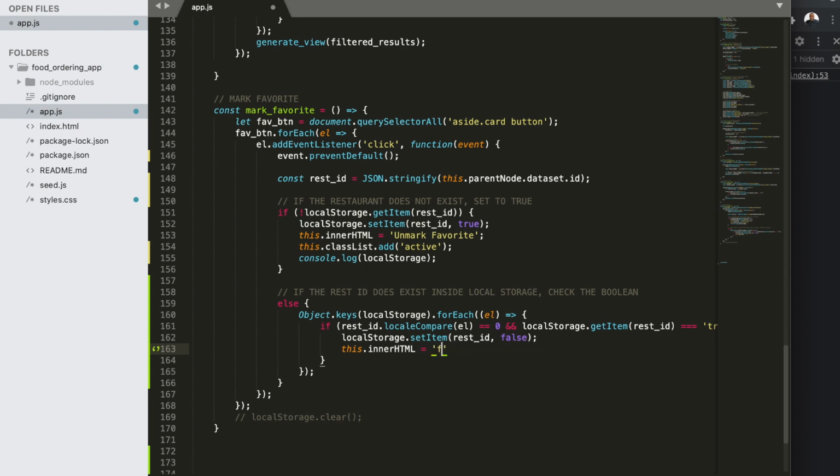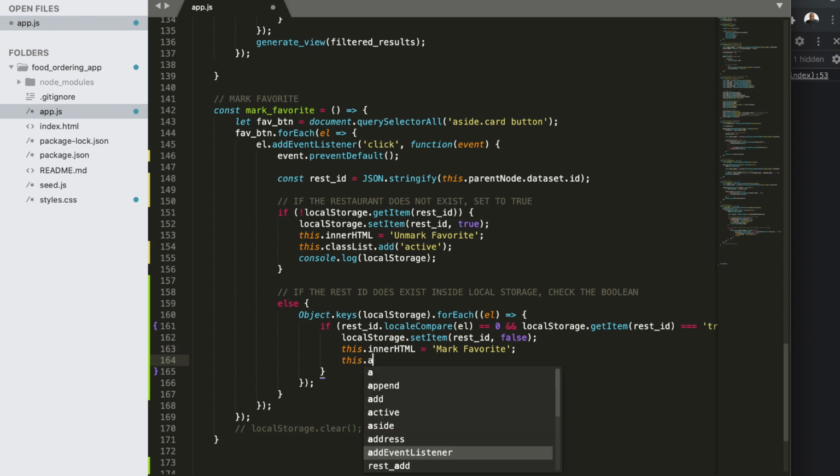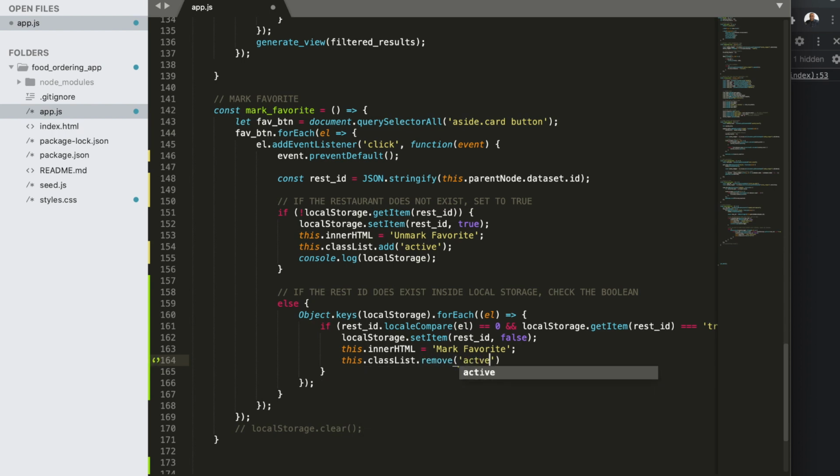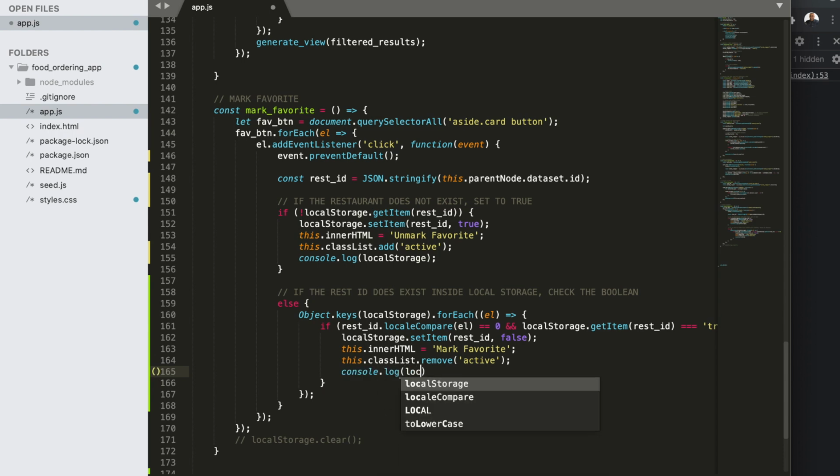Oh no, not false. We're going to do mark favorite, because we changed it to unmarked favorite when we initially clicked on it, and now we're just checking, hey, if it's true, then we just want to reset it to false, revert it back to what it originally was. And then we're just going to do this dot class, and remove this class of active, dot remove active. Okay, and then let's just do console.log. And we're going to go over the logic just in a second here.